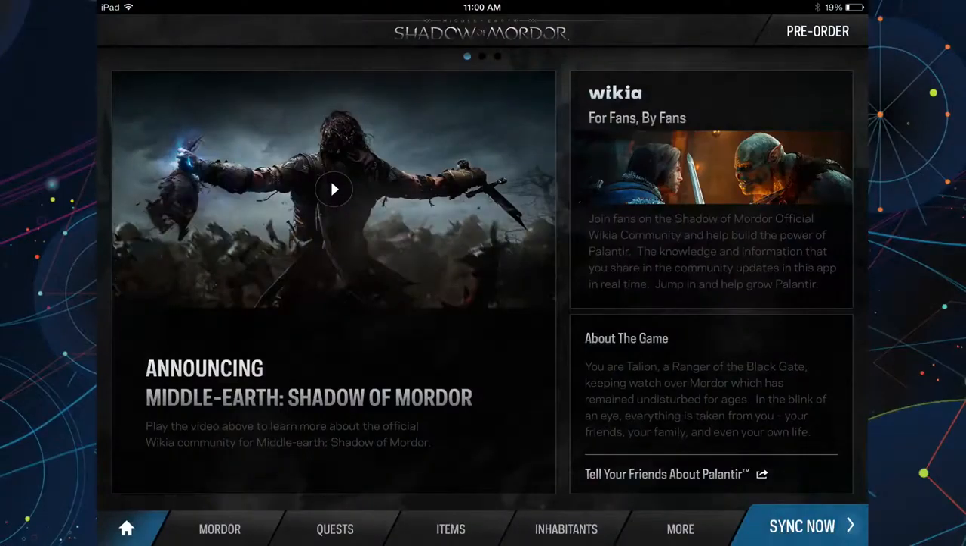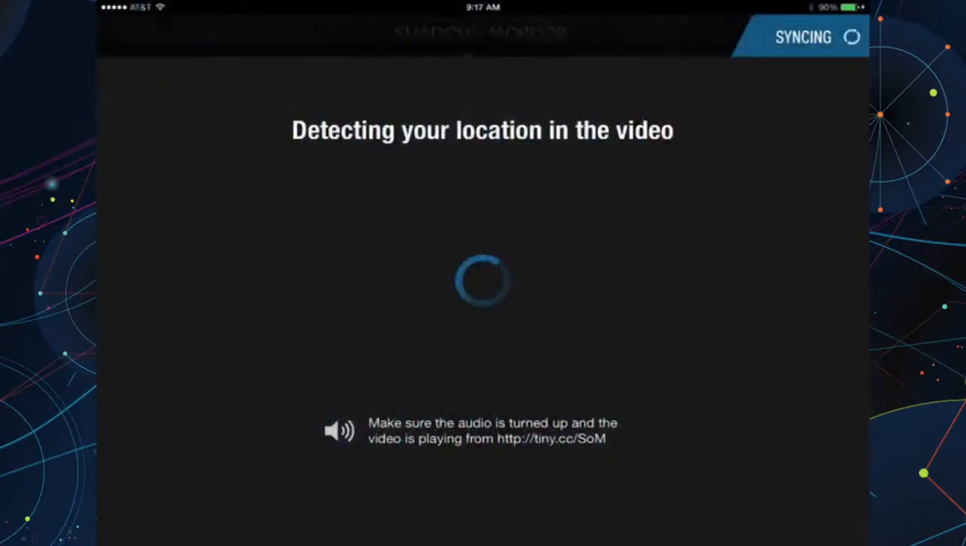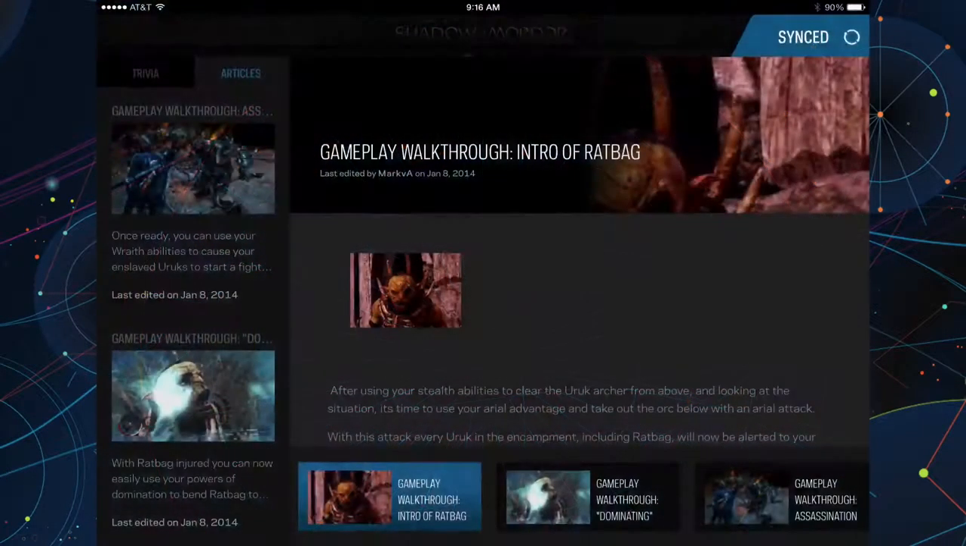Palantir is an iPad-only app powered by the official Middle-earth Shadow of Mordor Wikia and will provide gamers with continuously updated information, accurate guides, and walkthroughs. The app will also track your in-game statistics, map location, completed quests, and many more facets tailored to your saved game. And finally, we have MyWikia.